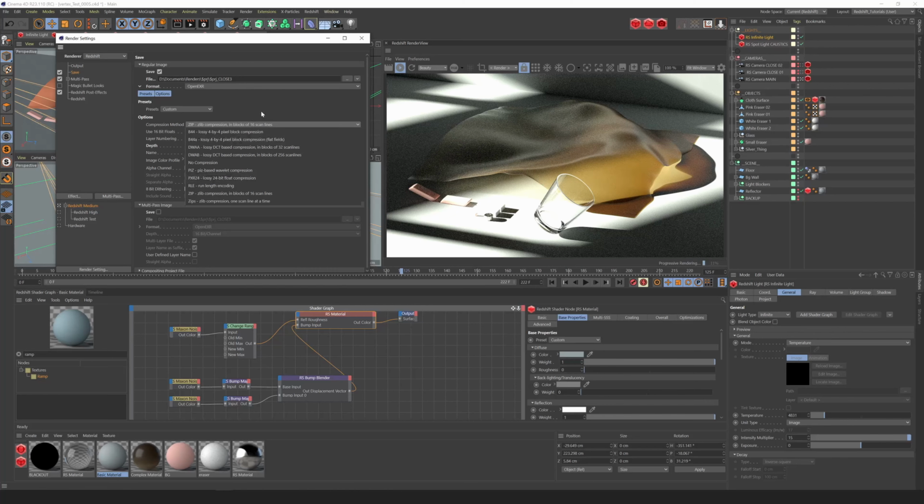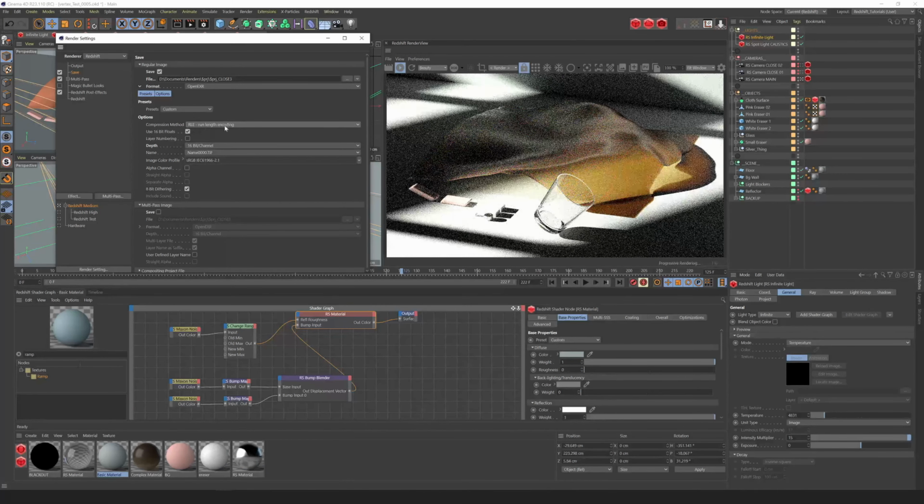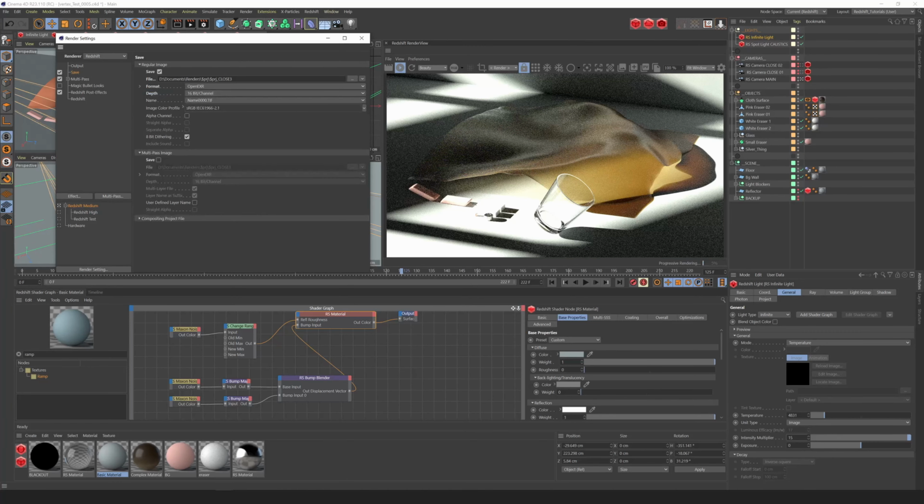I think Chad Ashley has a tutorial going through the differences in some of these. I think RLE, run length encoding, was the smallest file size. So if file size is an issue, you may want to look into this. But once that's ready, I can render this out.